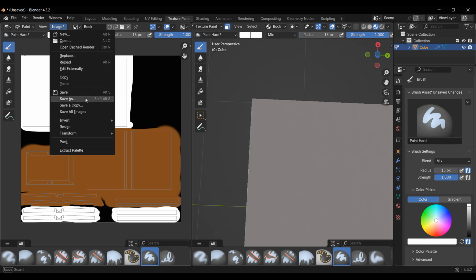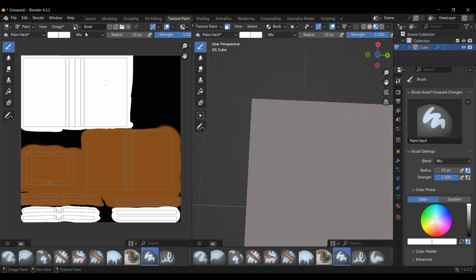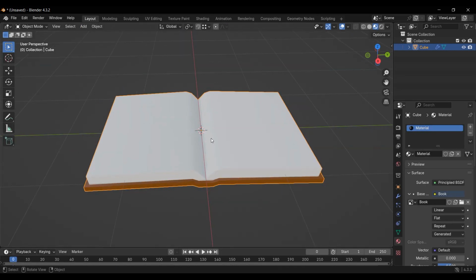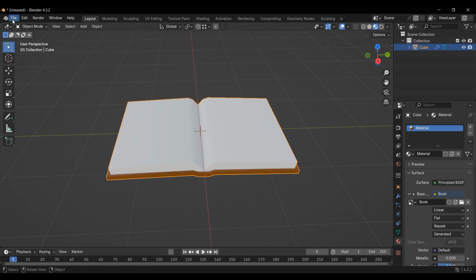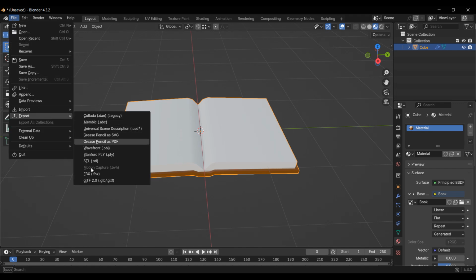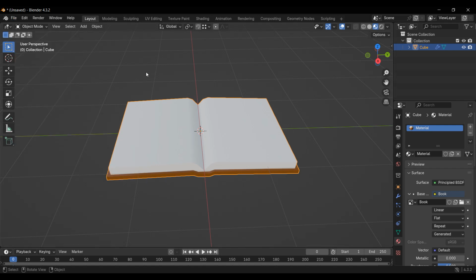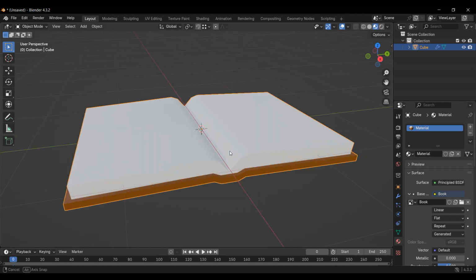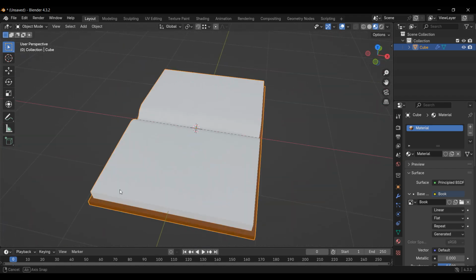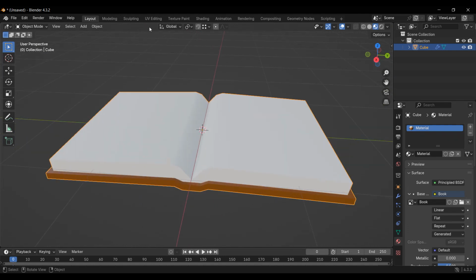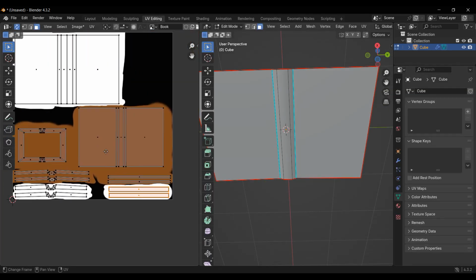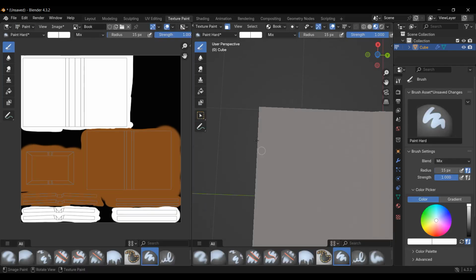You can hit save and save as, and make sure you have this texture saved, otherwise you won't have it. And save it to wherever you want. And with the model itself, you can hit File, Export as FBX. FBX is what Roblox uses for their models, where you can upload it in Roblox Studio. But yeah, that is an extremely basic tutorial on UV editing and texture paint.